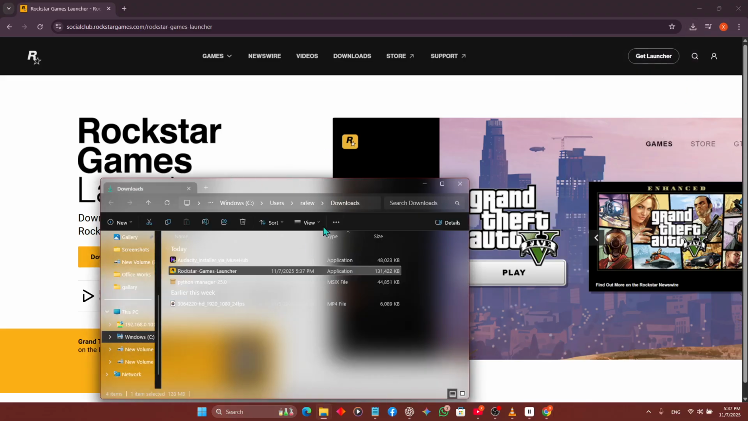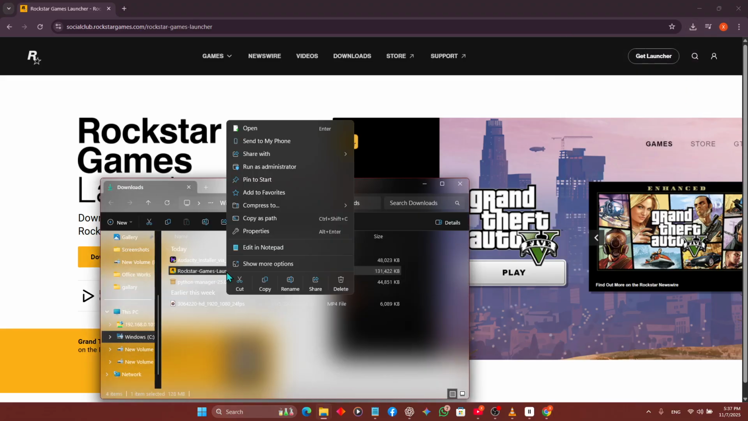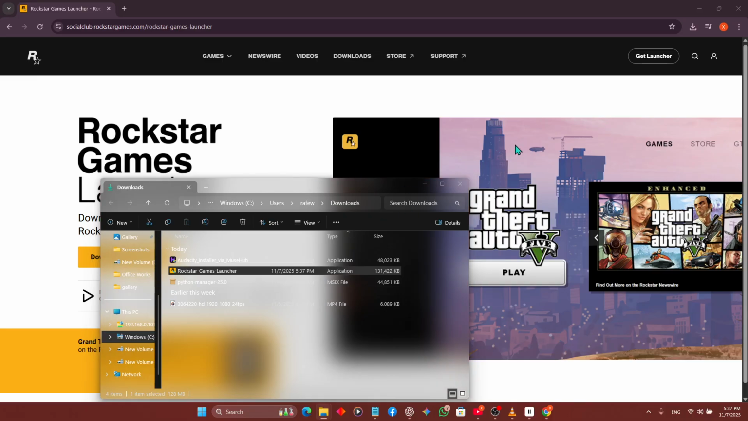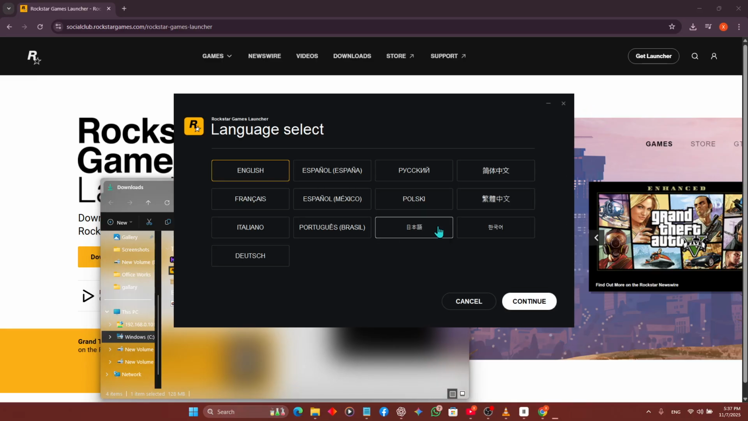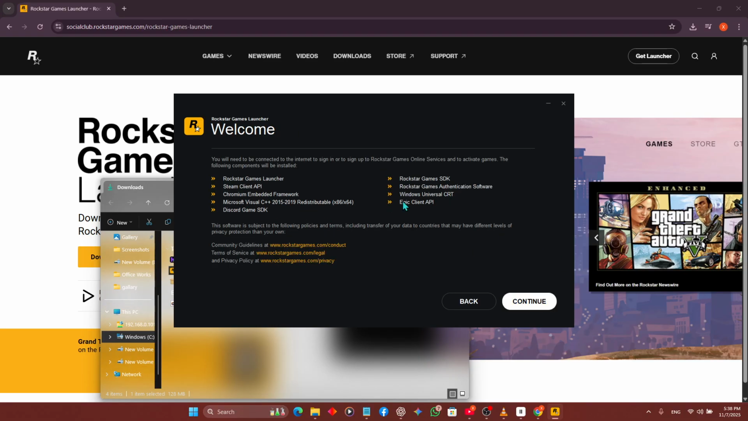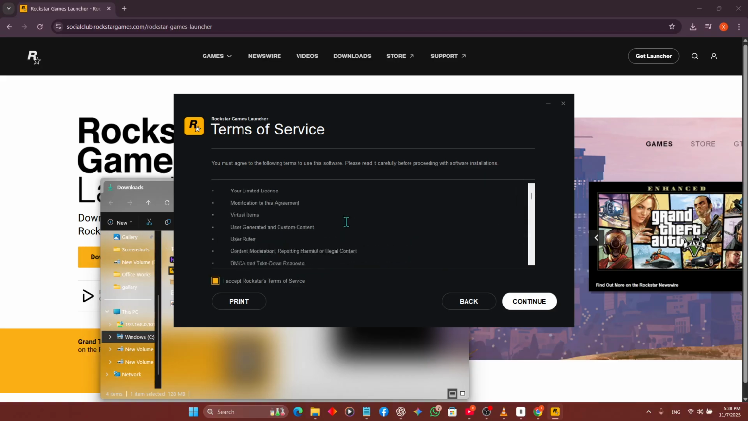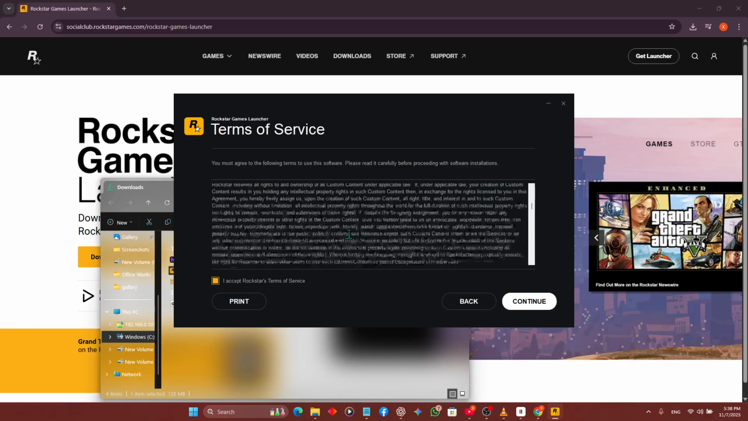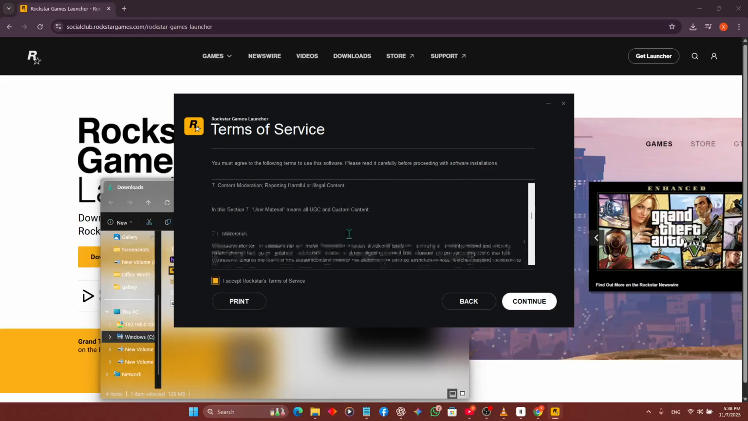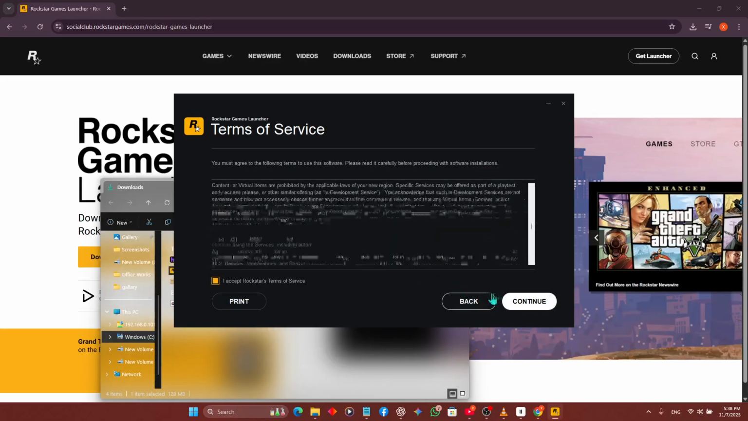Once the installation window opens, select your preferred language, then click Continue to move forward. The installer will show a short summary of what's about to be installed. After reviewing the information, click Continue again. Next, you'll be asked to agree to the Terms of Service. It's always a good idea to review these details if you want to understand Rockstar's policies. Tick the box to accept the terms, and then click Continue to proceed.